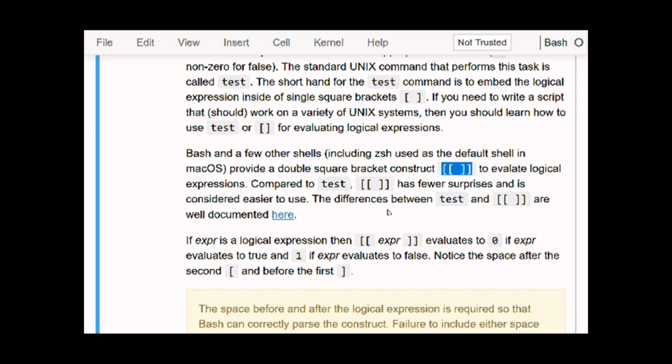But you have to remember it's only available on certain shells. So if you're in a job where you're writing a shell script, and that shell script needs to run in many different shells, you have to go and read up on the single square bracket construct.